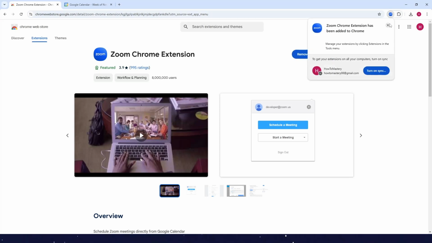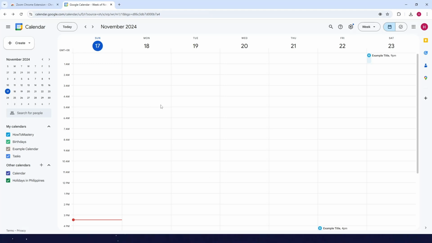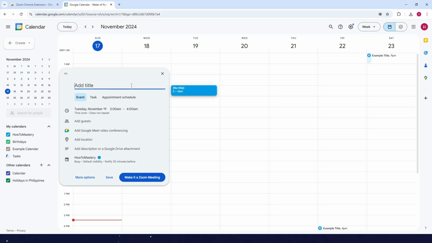Okay, now after that, go to your Google Calendar, and of course we need to refresh this first since we just added a new extension. So after that, let's just create an event, and I'll just name this Event 10 or Event 100, whatever you want. And then you just need to fill in all of the details here that you need.